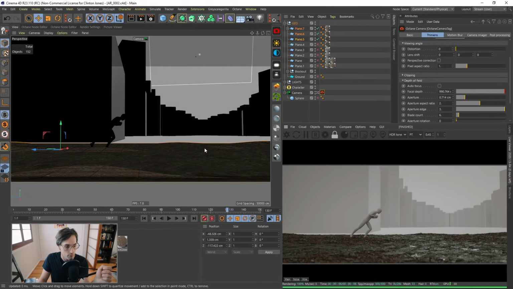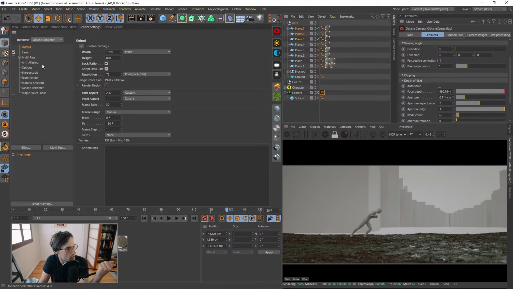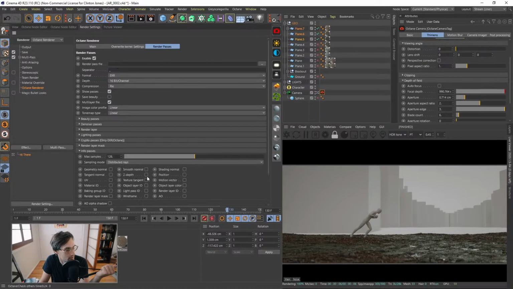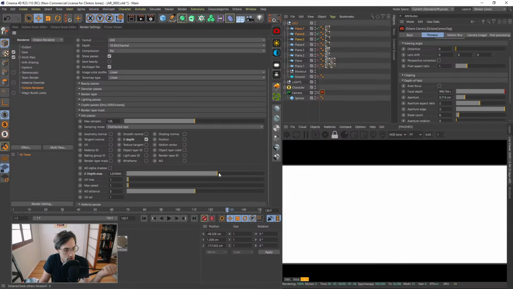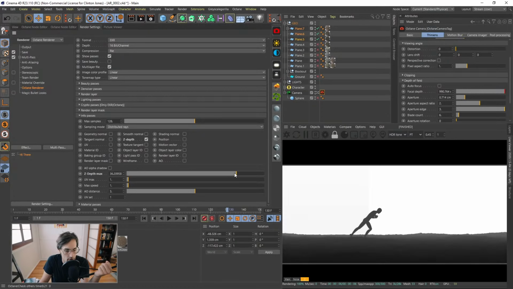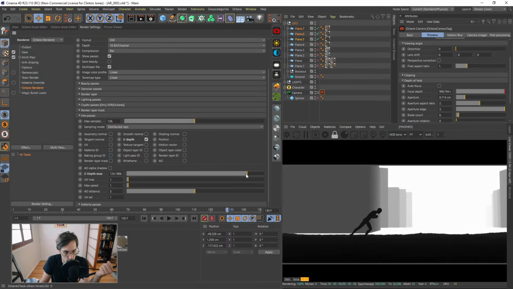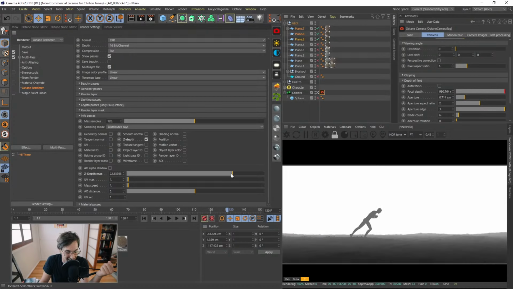Let's set up a Z-depth pass. I'm probably going to need this later. We'll switch our renderer to Octane, and we'll go to Render, Render Pass, check that, Info Passes, and Z-depth Pass. Click that, and we'll just adjust our depth here. We'll probably just render the one. I'm going to see if I can do fog in After Effects like we did last time, because it's really going to help on render time, like a lot. I think you can shift all this stuff in After Effects.